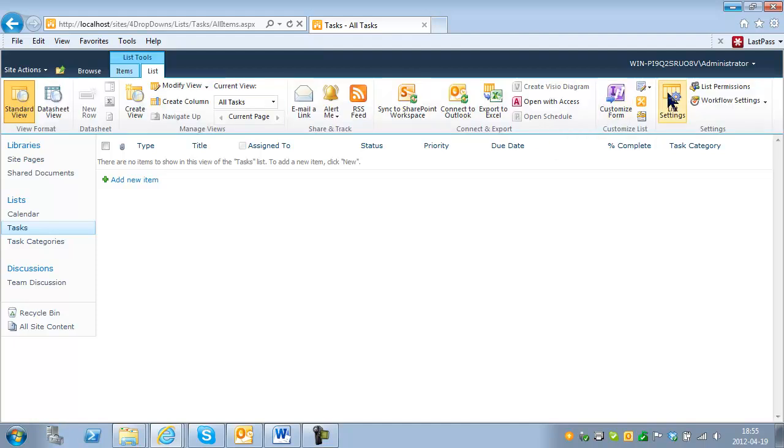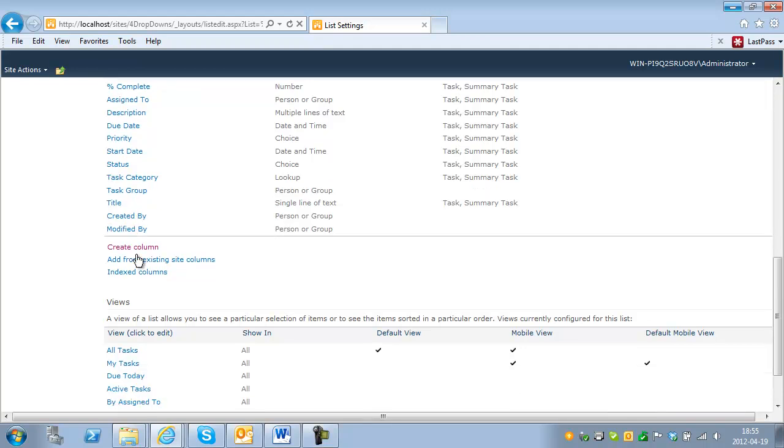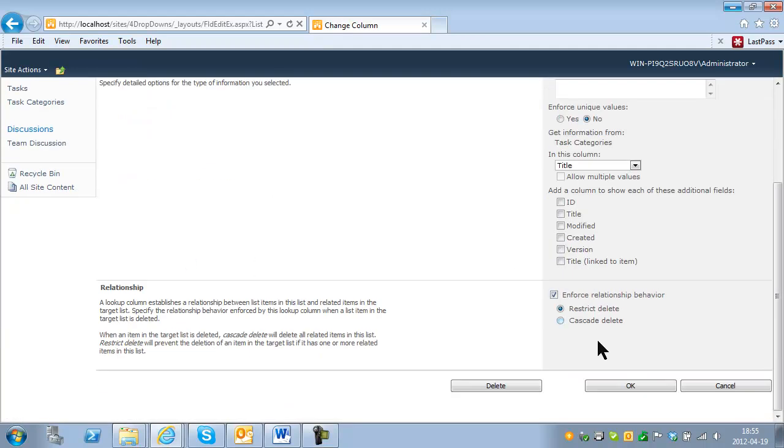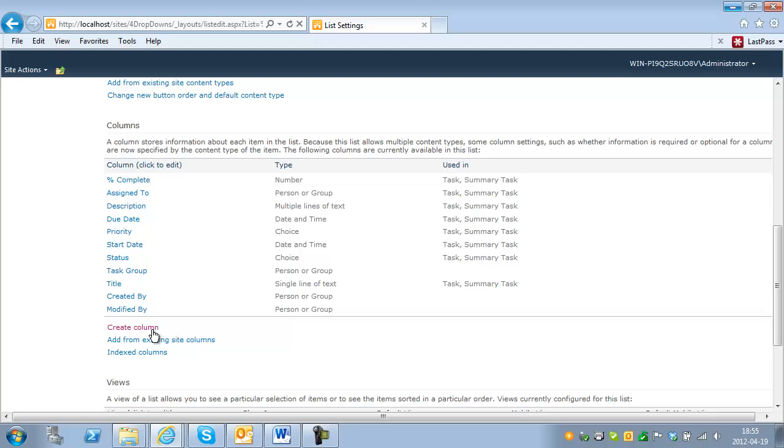Now, I'm not really happy with that one either. That has some benefits, but I'm going to delete that one too and show you the third one. I'm going to remove task category now, delete. And then I'm going to create another one here. And I'm going to create a column.